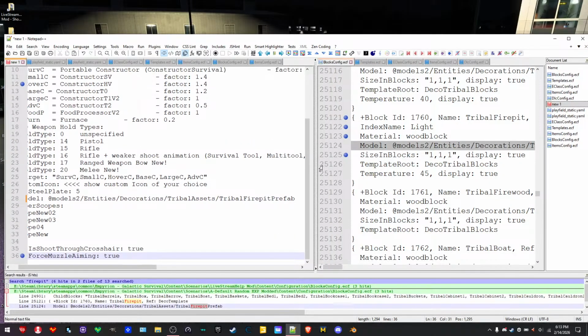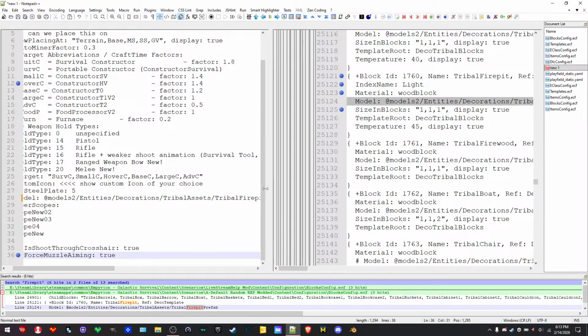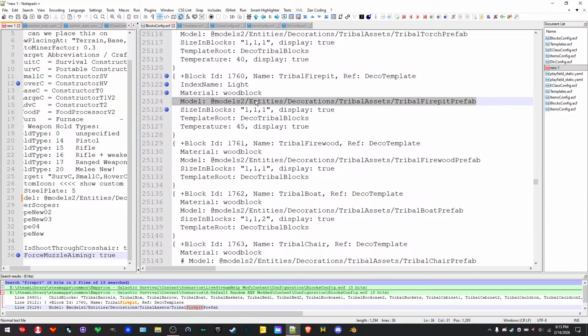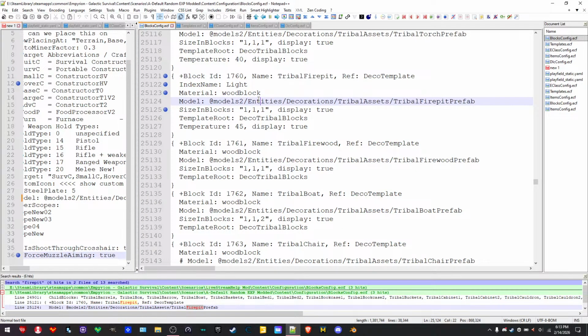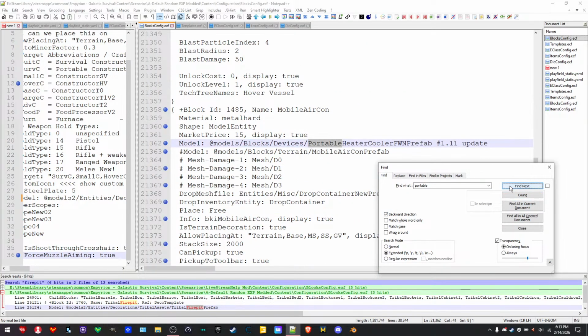Now, what we're going to do now is, let me go ahead and maximize this. Let me zoom out a little bit. We're going to kind of move this over here. We'll come back to that later. We're going to find our portable constructor. Okay. Nope, we cannot find that there. All right. Let's go backwards.